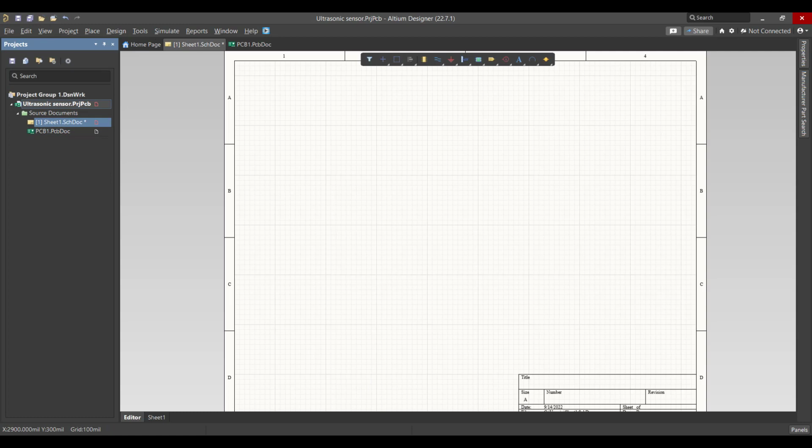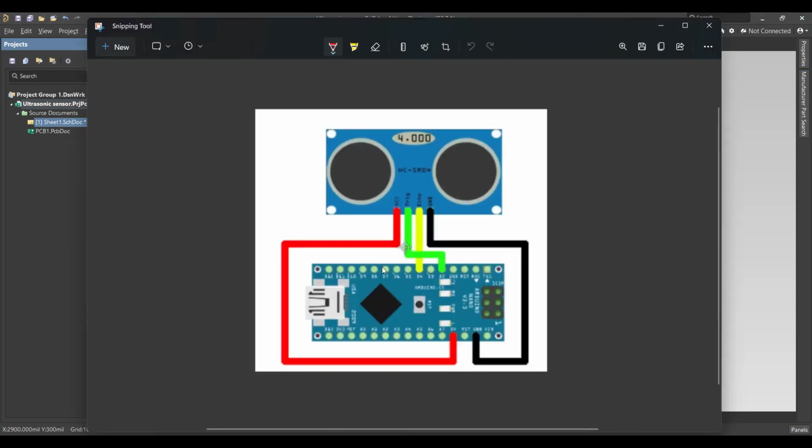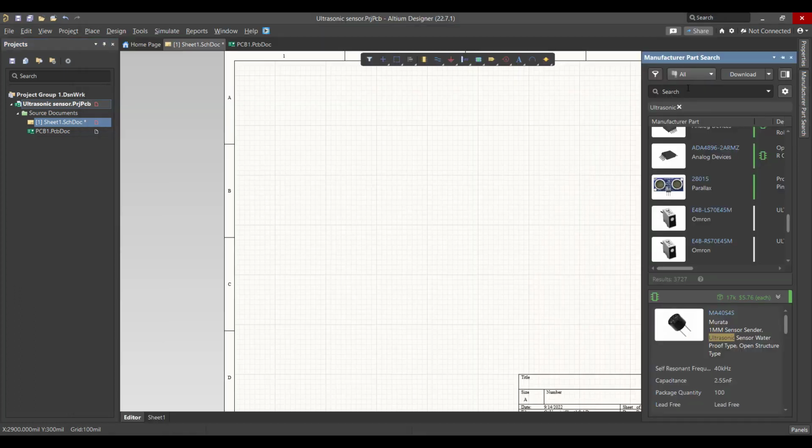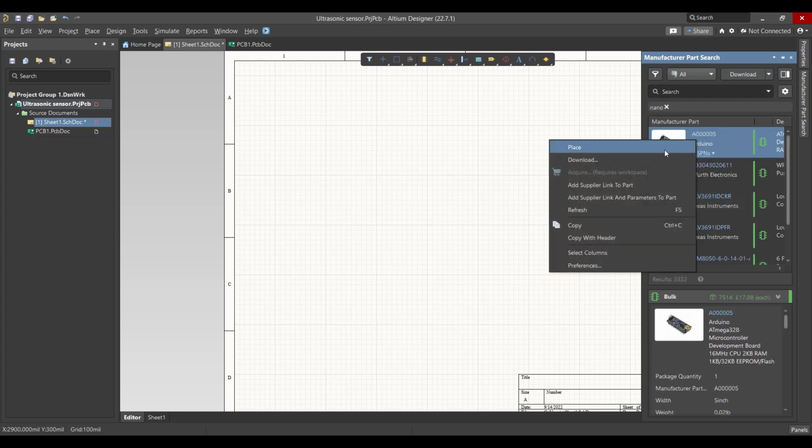So this is the circuit that we want to build. So we need an ultrasonic and Arduino Nano. From manufacturer part search we will get an Arduino Nano. Right click, then place.